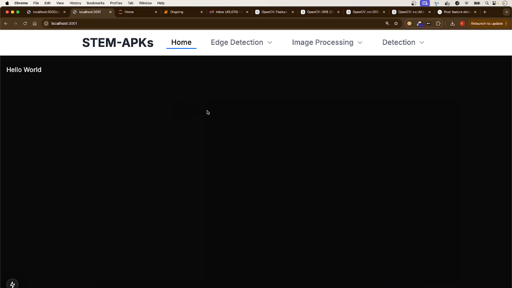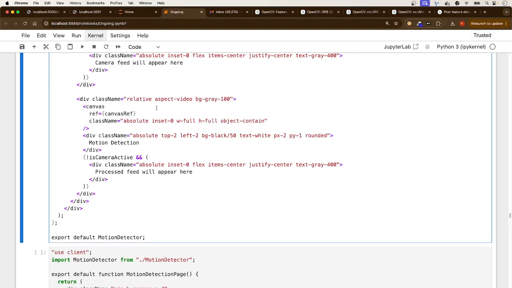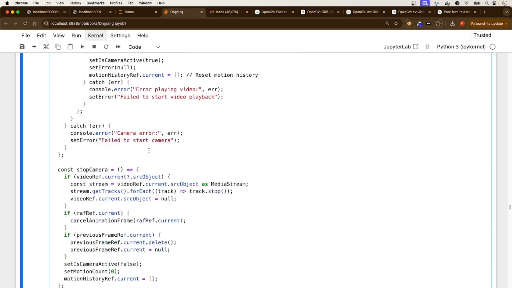Welcome to another tutorial. In this tutorial, we're going to continue where we left off with the detection drop down. As you remember, some of them are not yet complete. I mean, feature detection, that's the one that we've been working on. But if you remember, we needed to add the processors file, which is this guy right here.